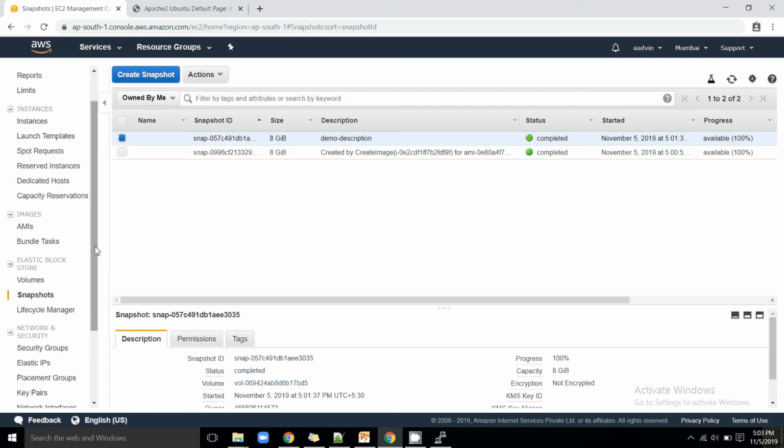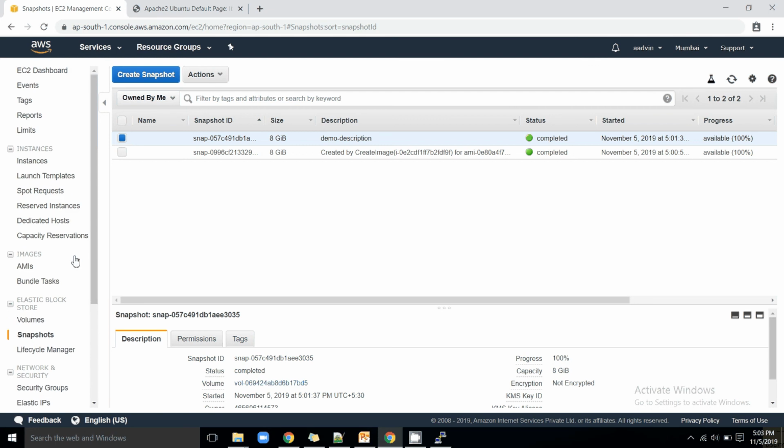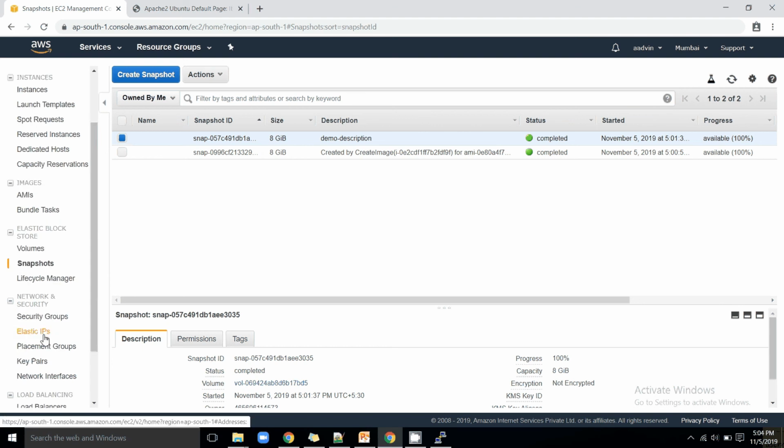So I think that's it for this section. I have covered all these things like creating an EC2 instance, then AMIs, then security group, then volume, snapshot, how to copy a snapshot from one region to another, how to take a snapshot from the volume, and how to create an AMI from the snapshot and directly from the instance. All those things I have covered in this section. Also elastic IPs, then placement group.